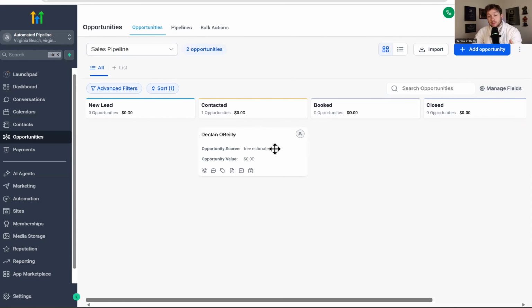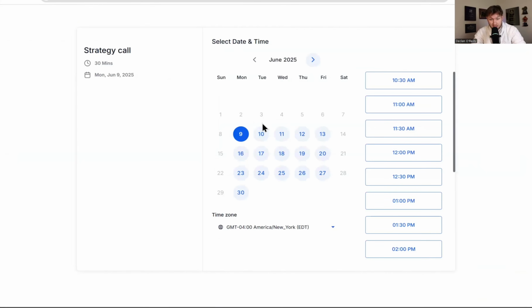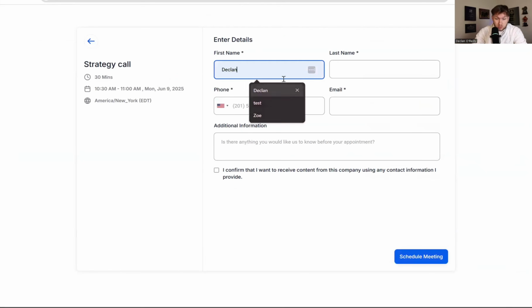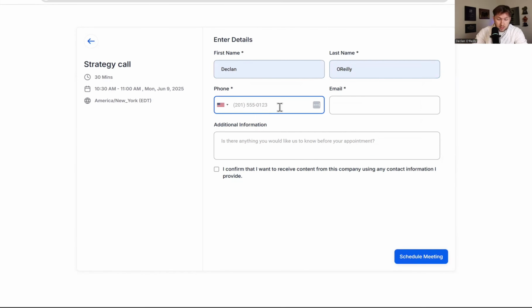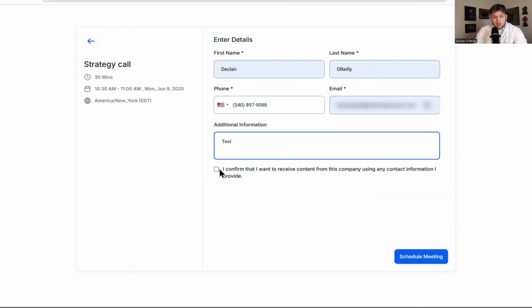So now we want to book a call and see if it moves from there. We come right in here. We see customer book call, calendar, strategy call. We have the calendar right here. We're going to click this, and we're going to type in Declan, O'Reilly, and the phone number. And then we're going to do this bad boy right here. Test. And then we're going to click confirm, and click schedule meeting.